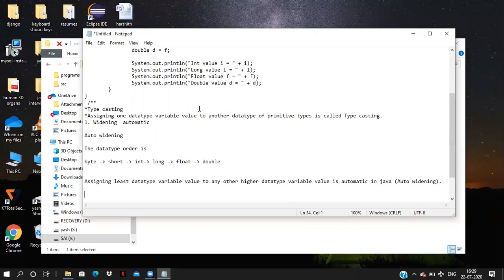Here, whenever we are creating a primitive data type, int i equal to 100, I created long l equal to i. The integer is the least data type, and that variable value we are assigning to a higher data type. The higher data type here is long or float or double. You can assign to any one of the higher data types. That is called auto widening.